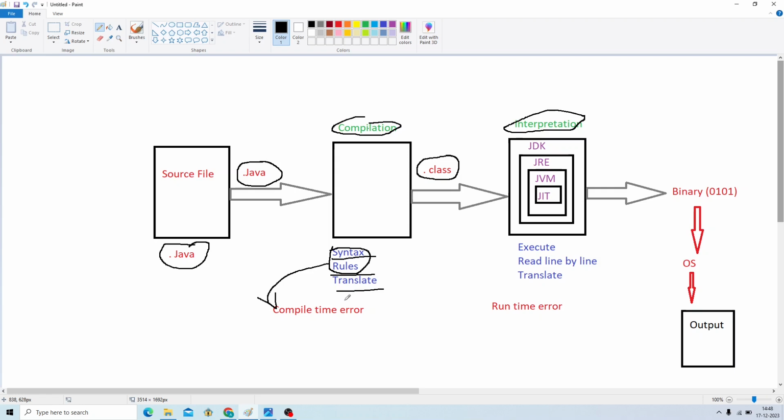Now the compilation stage is over, and now let's talk about the interpretation stage. So for the interpretation, the input will be .class file and the output will be the binary number. Here the output will be the binary format. In the interpretation, few things take place. It will execute the program, it is going to read the program line by line, and it is going to translate the .class file into the binary format. And any violation in the execution will give us runtime error, right?